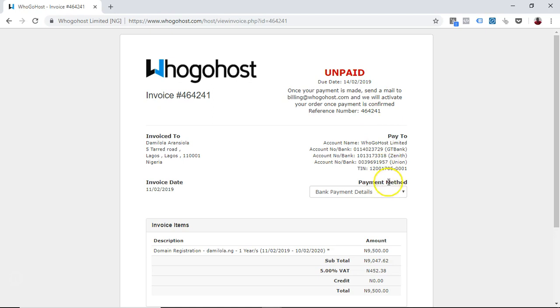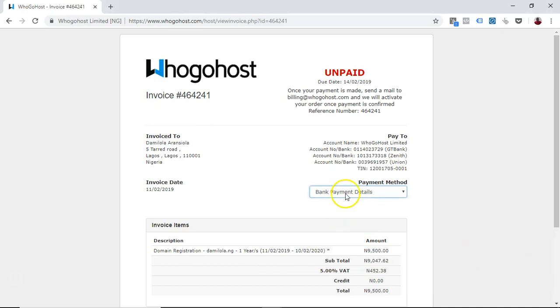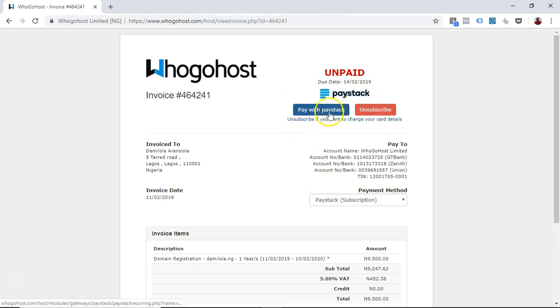And if you decide that you want to make payments directly using Amplify or Paystack, then you can just go ahead and it's going to load where you can make payment, and you can go directly into paying with Paystack. And once you pay with Paystack, this turns to paid and you own your domain name. So it's that easy. And I hope I've been able to help.